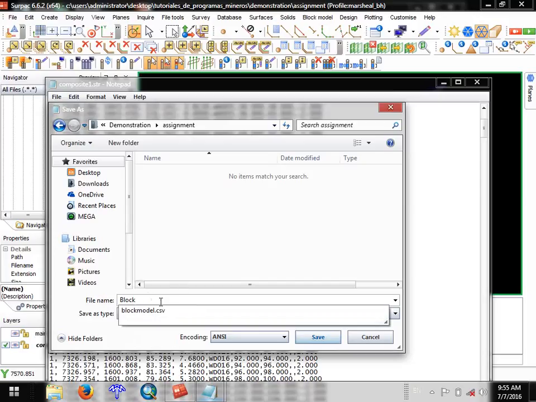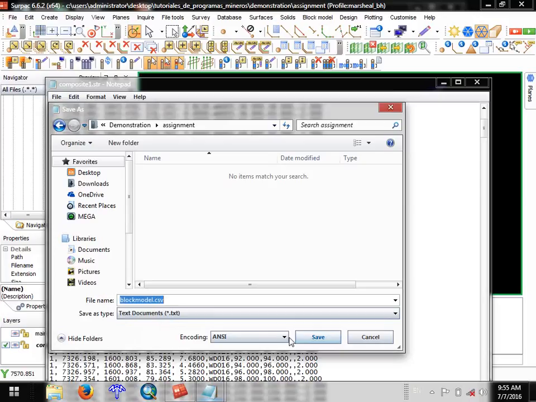Block model. Then you save at the end, type .csv. Okay? At the end, type... no, remove that dot there. It's confusing. So delete the name and give it a block model.csv.